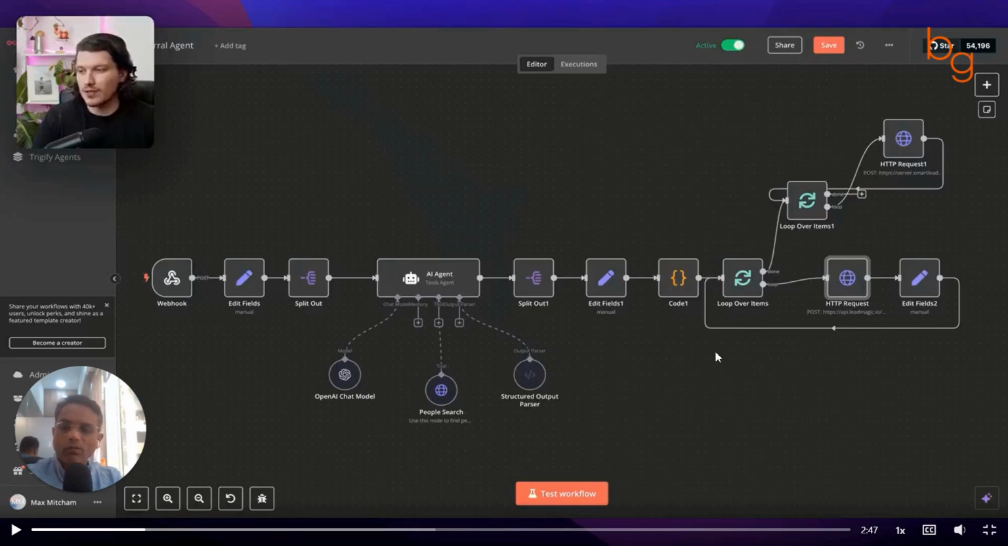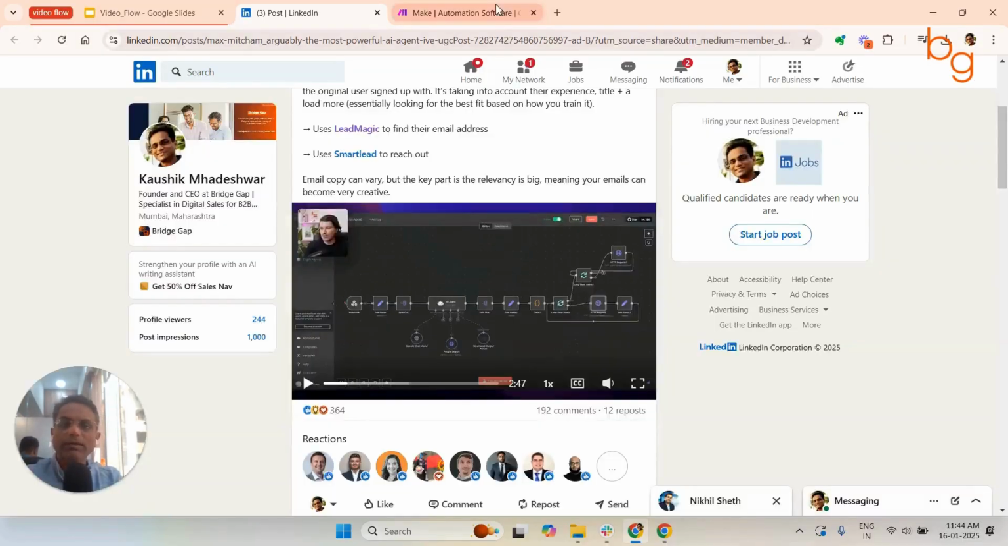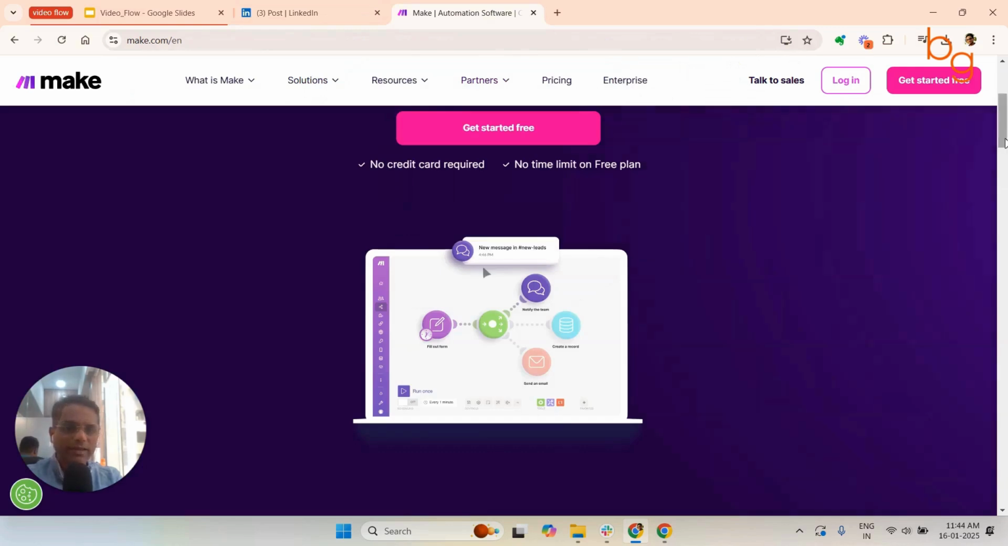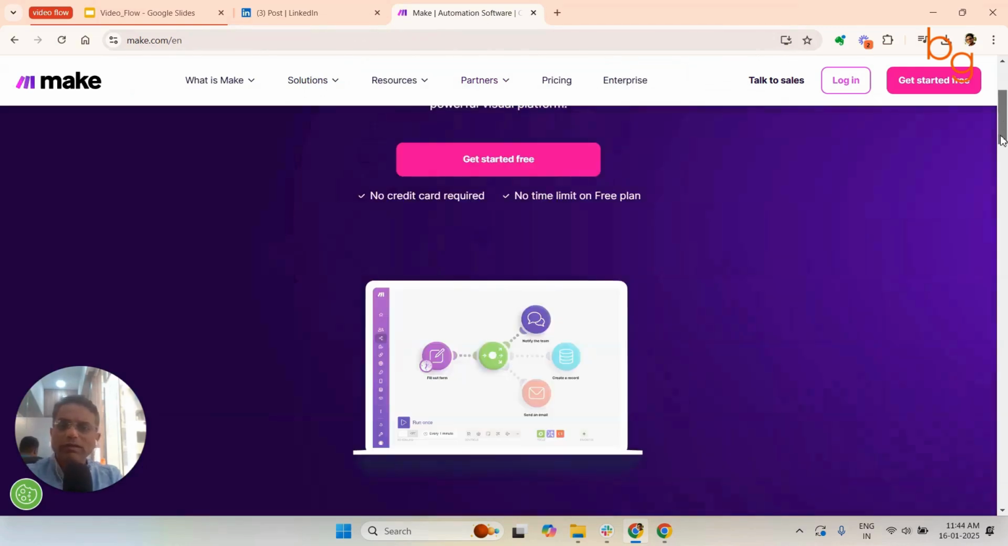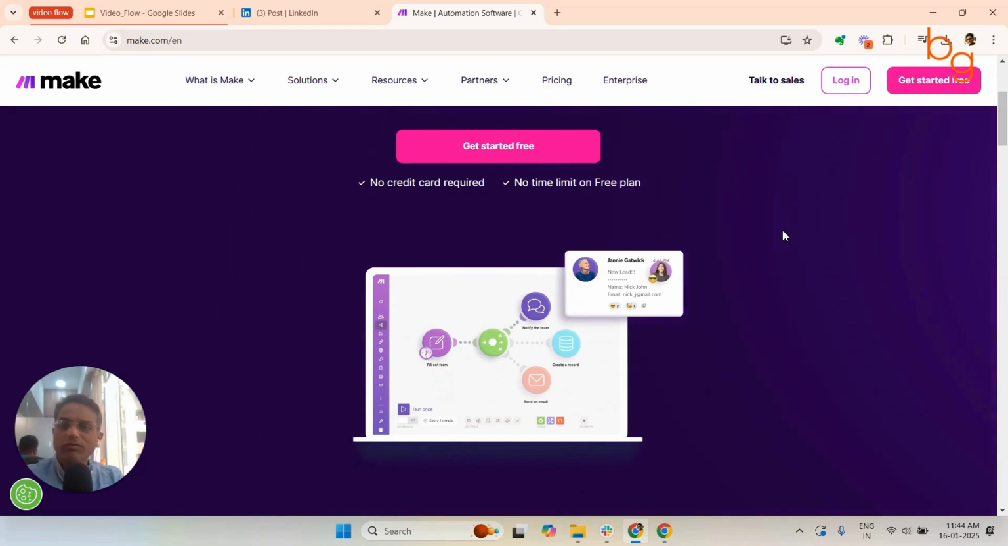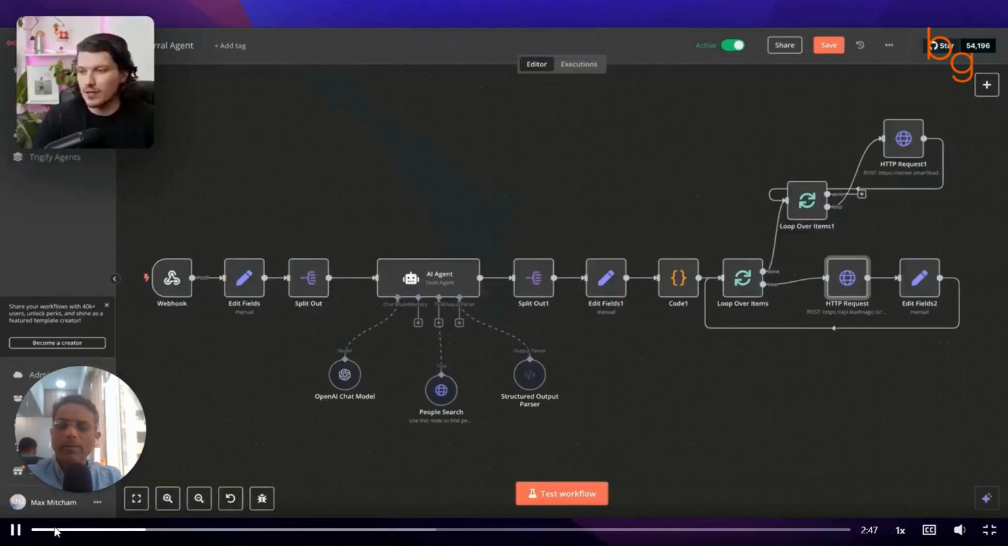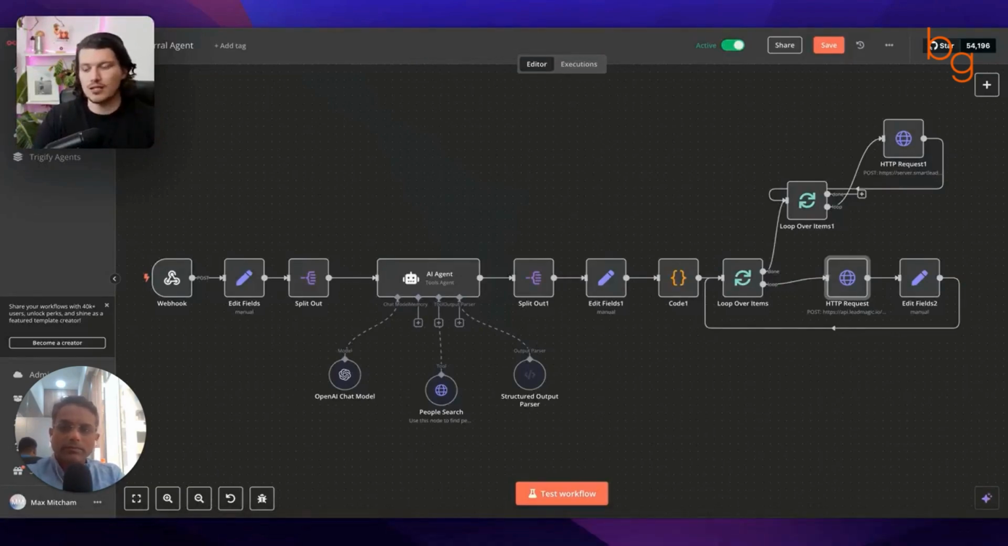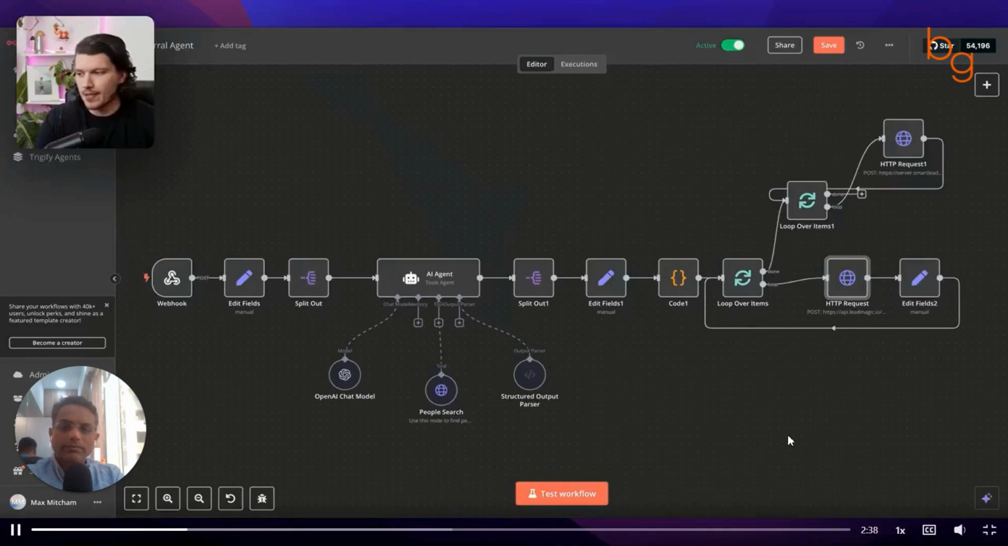Okay, first of all, what you're seeing here is a typical workflow builder, which is available in software like Make.com, for example, one of the more popular workflow management softwares, which can help you build workflows like this and connect different tools. It's really, really simple, and we're using 3 tools for this. We're using Apollo, we're using Lead Magic, and we're using Smart Lead, and obviously an LLM in there.